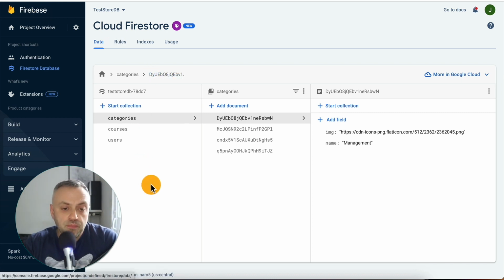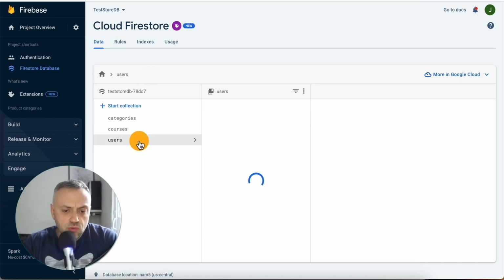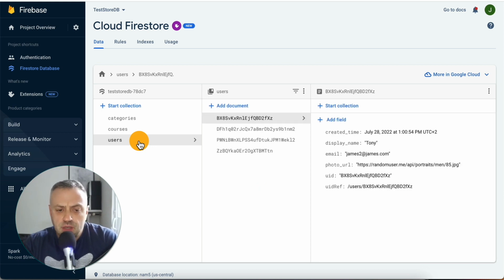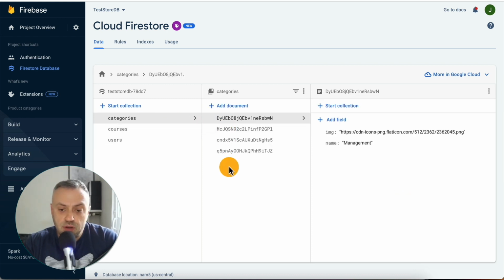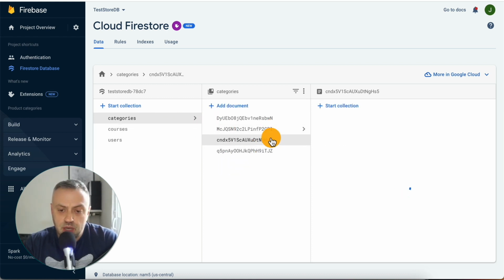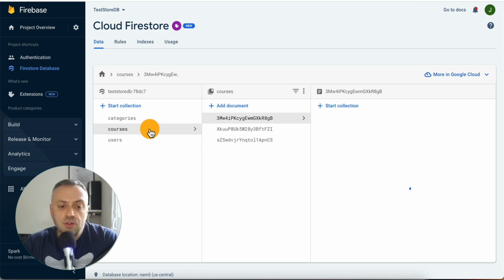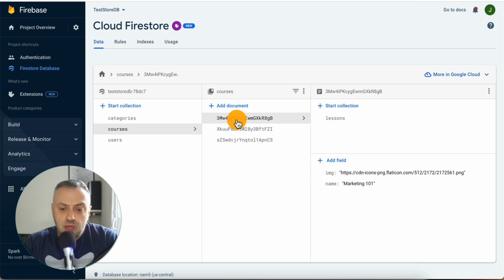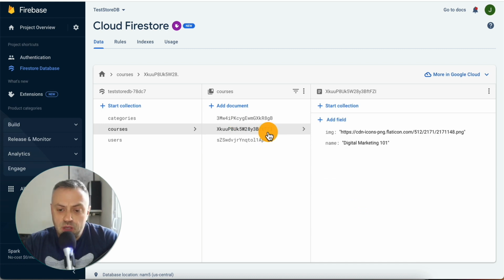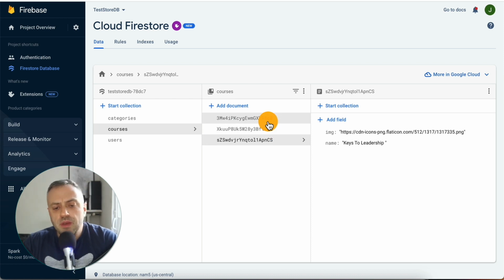I went ahead and created all of this in my Firestore, part of Firebase. What I have is users, which is actually created for us by FlutterFlow. Then I also have categories. I have 4 categories: management, IT, leadership, and marketing. I have courses: Marketing 101, Digital Marketing 101, and Keys to Leadership. So just basically 3 random courses.